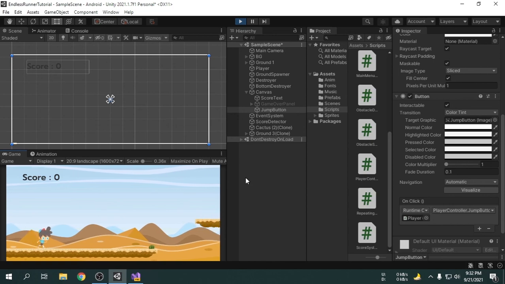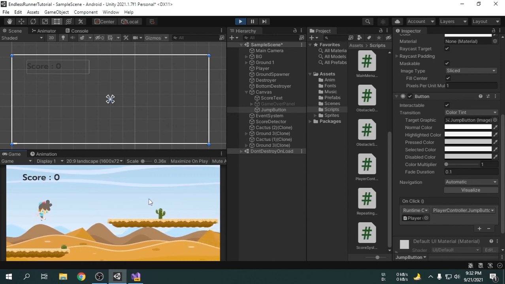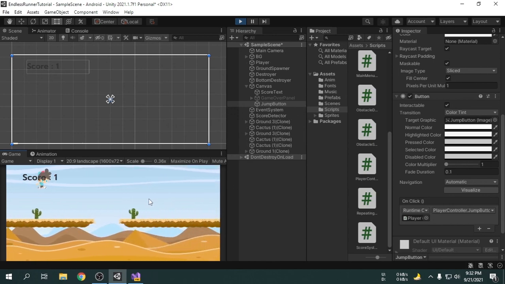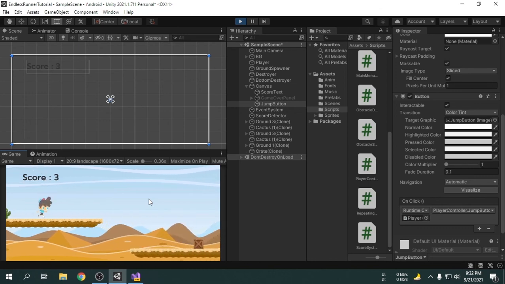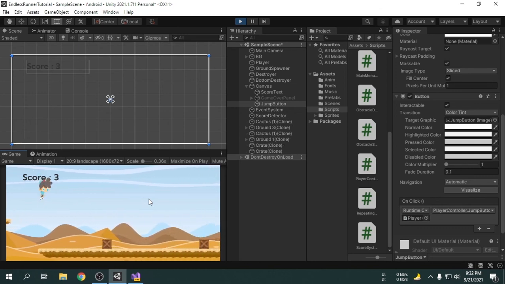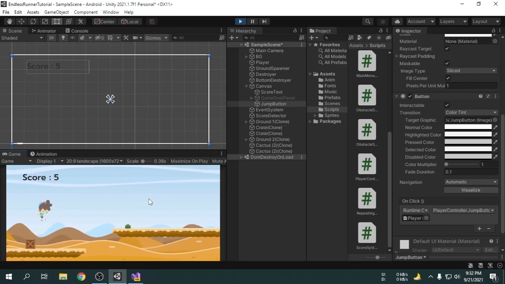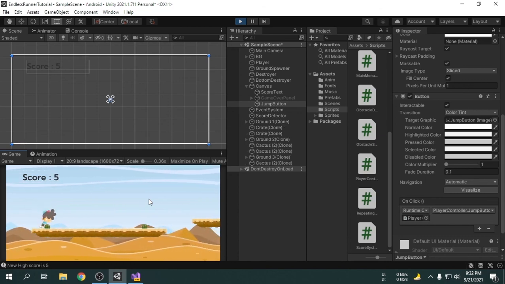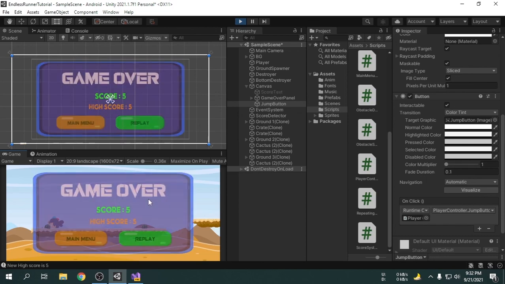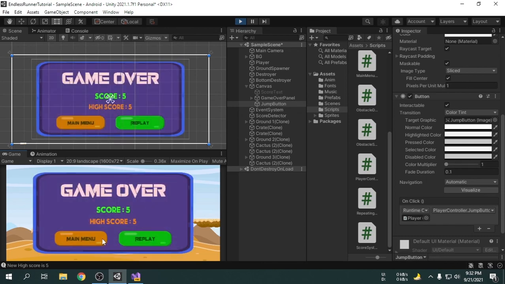If we click on the screen, the player jumps. So, now the game should be playable on Android. But, there is still one problem. First, I am going to make the game over. Now, if we click on a button from the Game Over panel, we can see the button is not working.